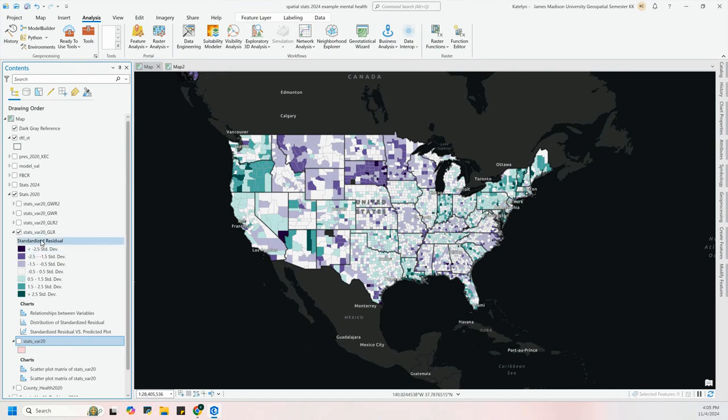So what you get is called standardized residuals. And basically what it means is an overestimation or an underestimation. A purple is an underestimation, green is an overestimation. The ones that are white are actually close. You're also going to get a series of 3 charts.